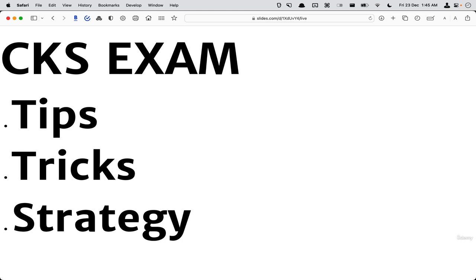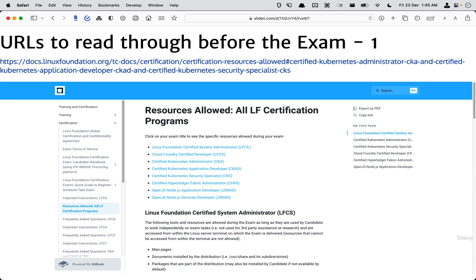I advise you to first go through all the tips, tricks, and strategy for the Certified Kubernetes Administrator exam. Once you have watched that and you are comfortable with those things, whether you follow this or not is okay, but this will add some extra value. So let's see what things we can add on to the already existing strategy.